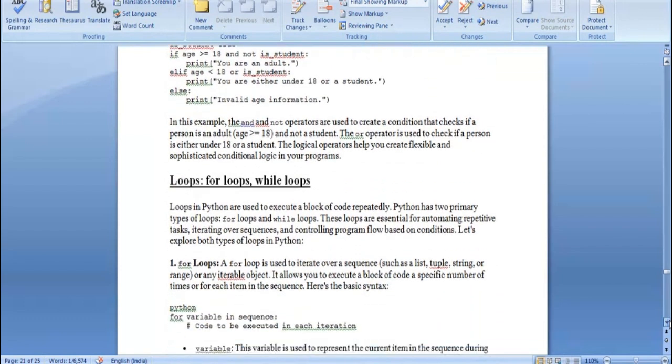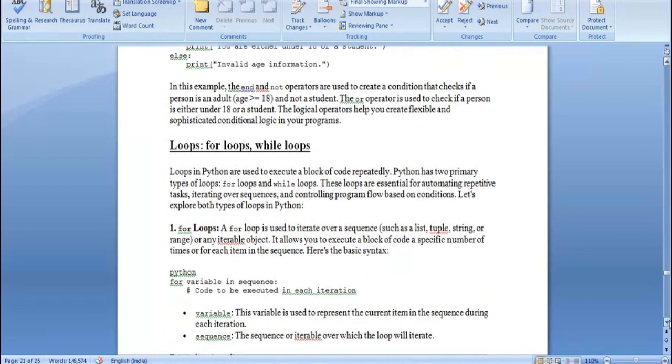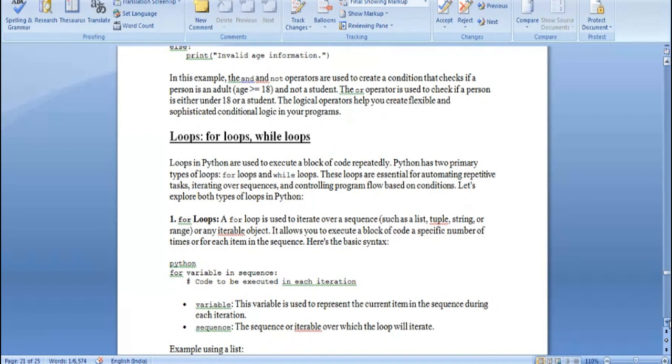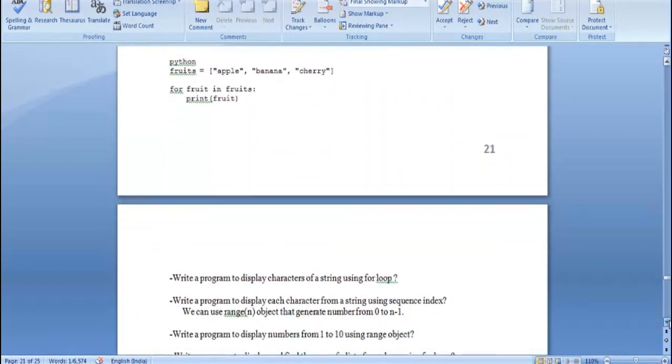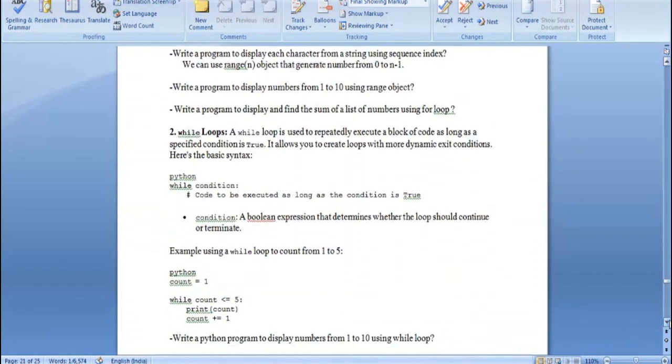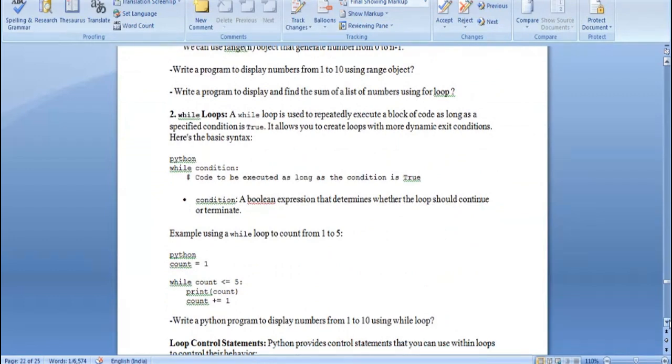And now loops, for loop and while loop. Okay, we have seen conditional statements, comparison statements, logical operators. Now we will see loops: for loop and while loop. First we will see while loop. Okay, see what we have done in the conditional statement.